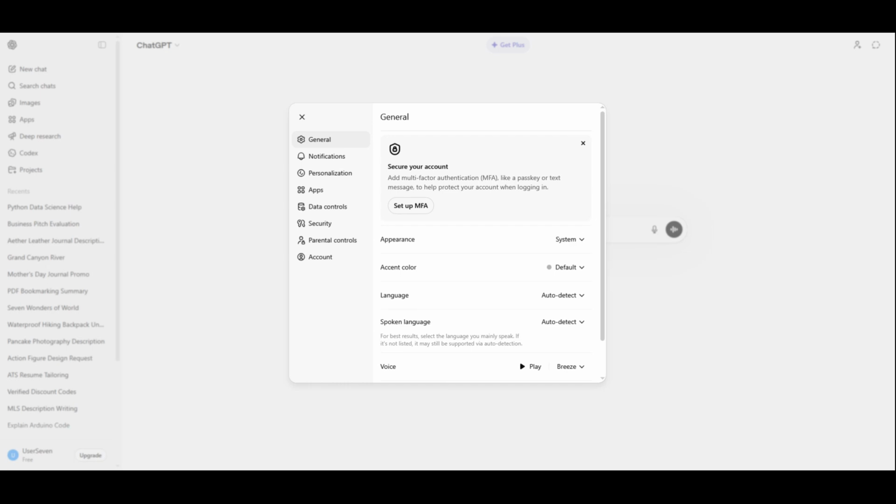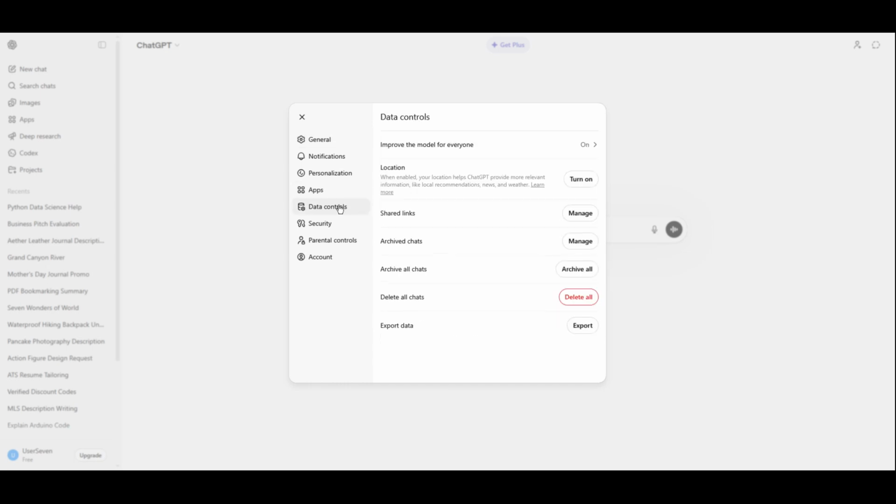After that, look for Data Controls in the sidebar. Data Controls is the section that lets you manage how your data is handled, including shared content. Inside Data Controls, find Shared Links. This is the area where any publicly shared chat links are managed.